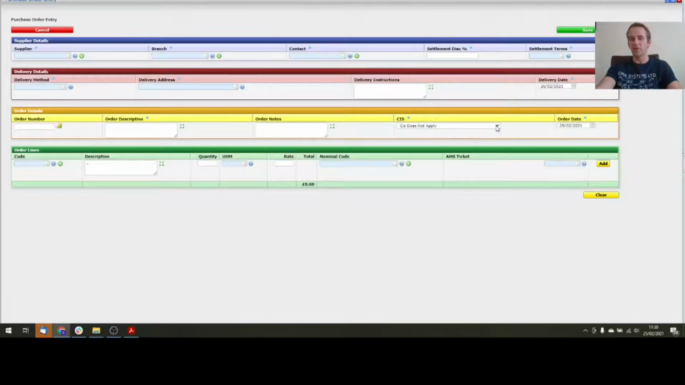So using the drop down here, you can see we have the three options available to us: whether reverse charge applies, therefore zero VAT, whether reverse charge does not apply and is normal VAT, or whether CIS does not apply at all. So you would just simply choose the relevant option when you're creating your order.